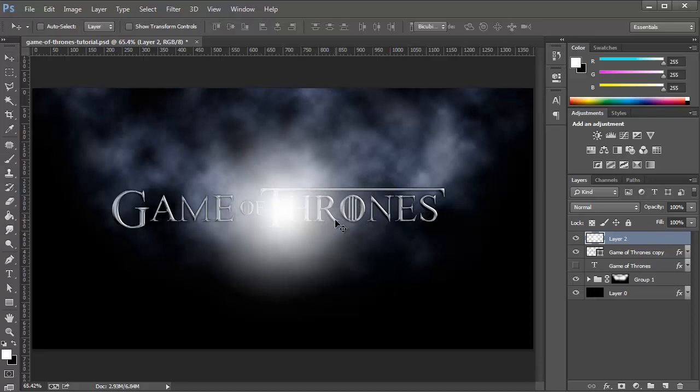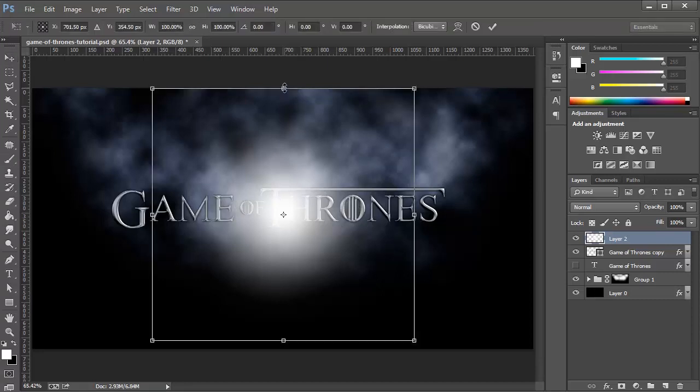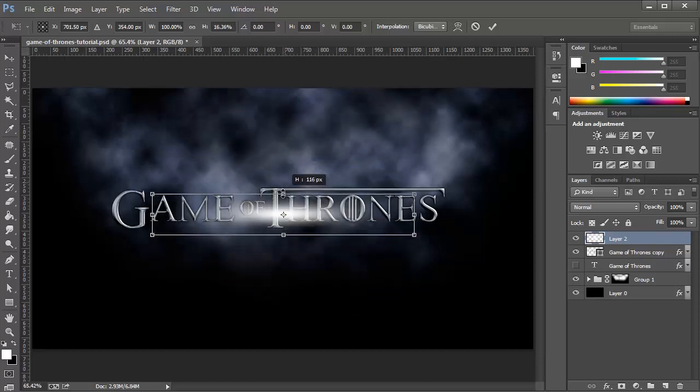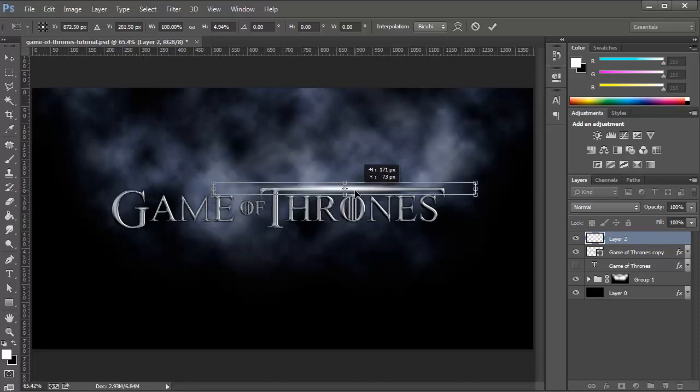Then I'm going to press V on the keyboard to go into the Move tool. I'm going to press Control T, Command T on the Mac, to transform. I'm going to click on the handle here in the middle, hold Alt, Option on the Mac, and drag down to the center. So we can have one long line like so, and this is going to be the highlight of our text. Then I'm going to hold Alt again, but this time on the right side handle here, and then bring that in right about there.